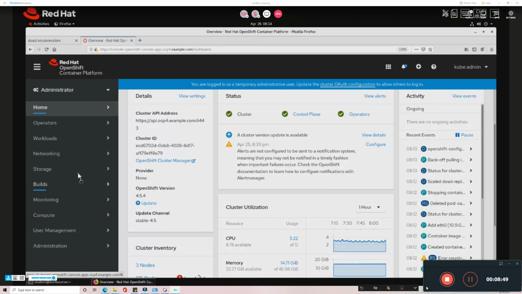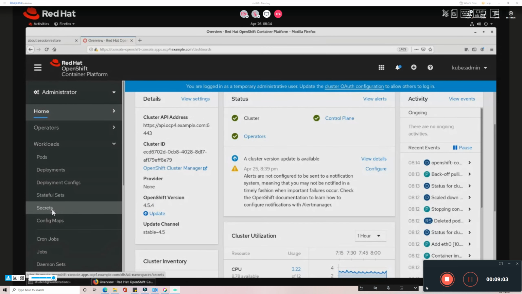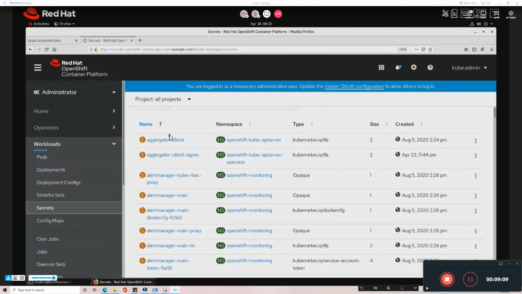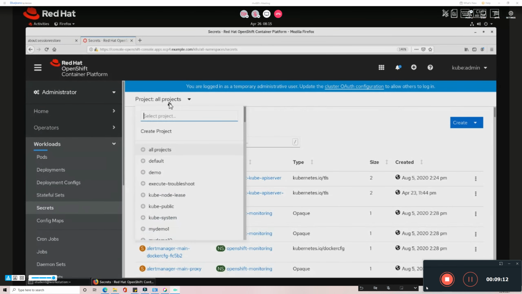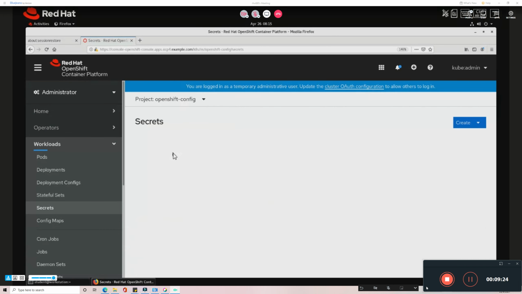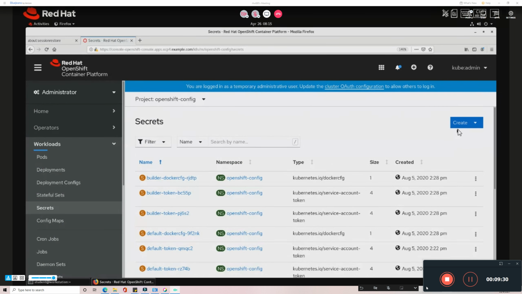To import that secret, you have to go to Workloads. Under Workloads you will find Secrets. Click Secrets, and this will list the secrets from all projects. Here, select the project we are interested in, which is openshift-config. So I open that project, and here I'm going to create that secret.